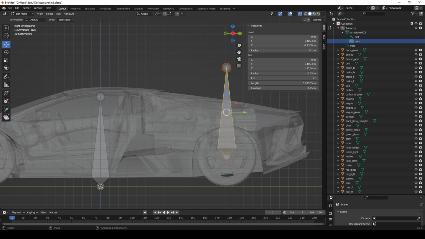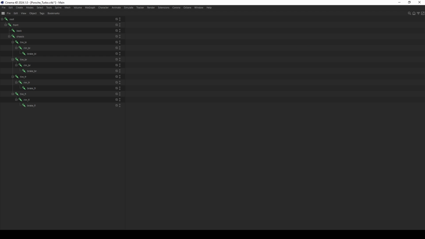And now I want to jump into Cinema 4D, and as you can see, here I have the hierarchy and the correct naming. So make sure everything inside Blender is named exactly as in Cinema 4D, because the car control rig looks for the naming of the different bones and then creates the rig automatically. So if the bones do not have the correct naming, the procedural car rig won't work. So that's very important that you have the correct hierarchy and the correct naming.